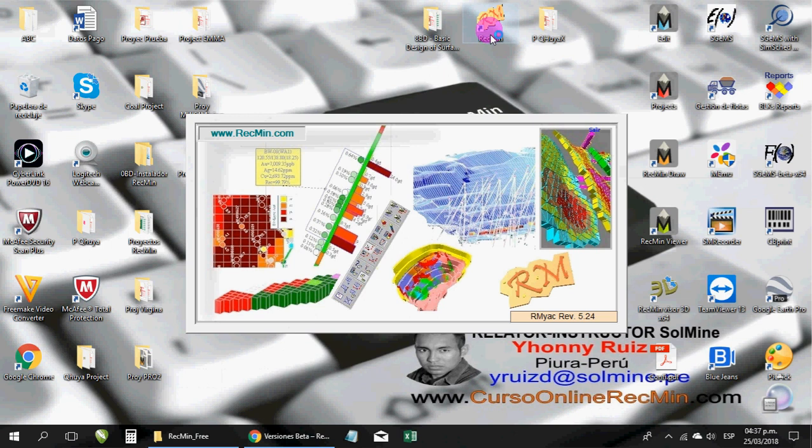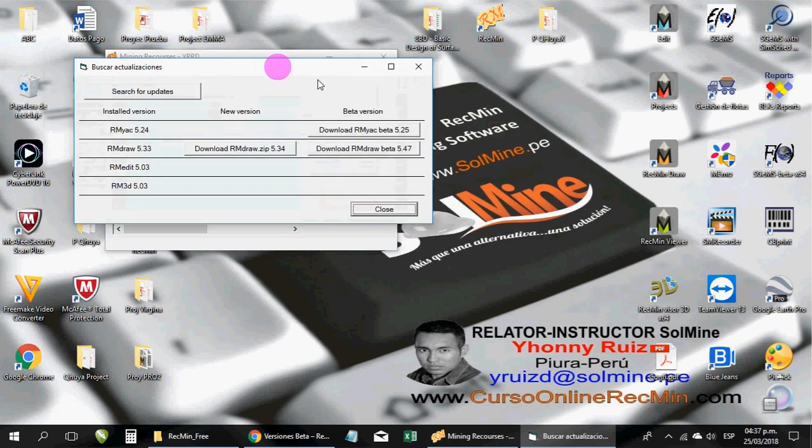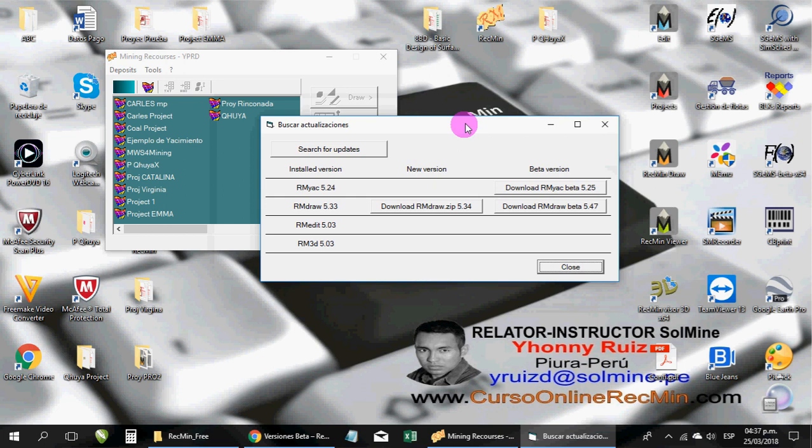I'm just going to start the RecMin program. You go here to this sign, a question mark, and you go to the option that says look for updates. Then here you get a window and it tells you what version you have installed. In my case, version 5.33, when as a released version there already exists 5.34, and it also shows you the beta versions that you have at the moment, right?